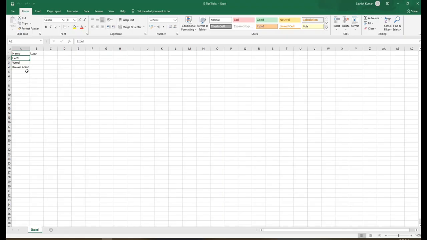I have a small data set with names. Below it, I have the names Microsoft Excel, Microsoft Word, and Microsoft PowerPoint. On the right hand side, there is a column heading called Logo. Here we are going to insert some logos. When you filter Excel, it should show the logo of Excel. If you filter Word, it should show the logo of Word. So like this, I want to filter based on some values. The picture has to be filtered.